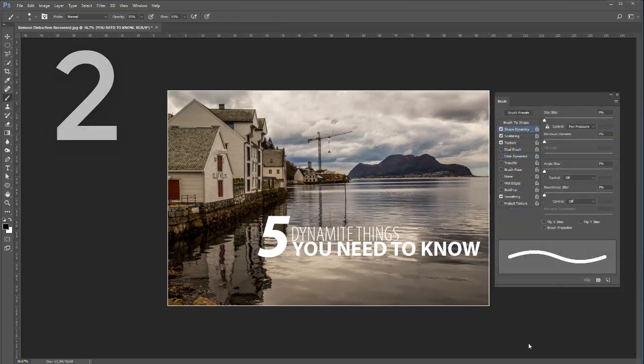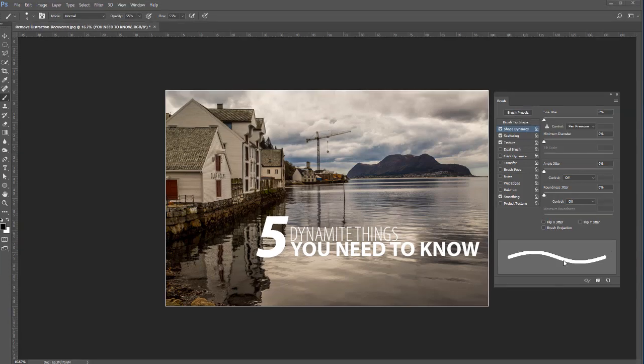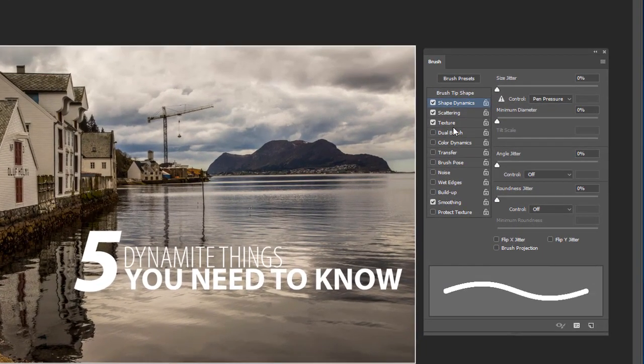Thing number 2 you need to know is that you can get creative and make your own custom brushes and save them out. So how's that work? Well, here I've got the brush panel, and you can see I've got a pretty standard looking brush just here. And I can play about with all these different parameters.